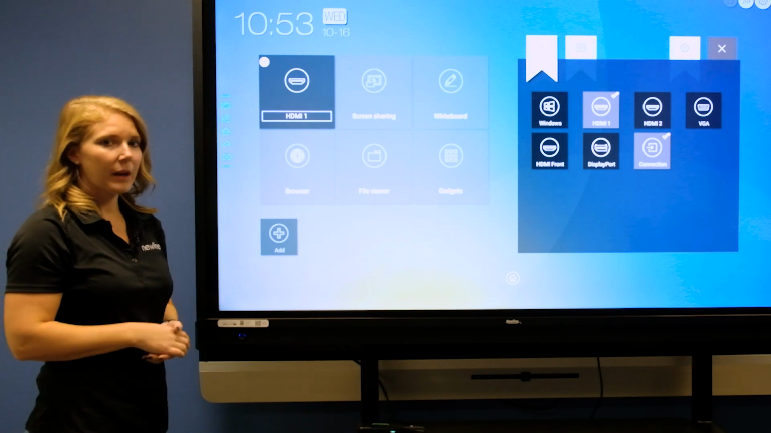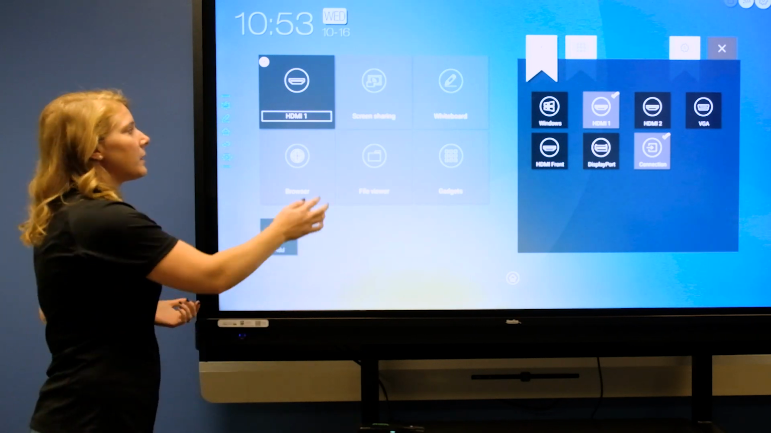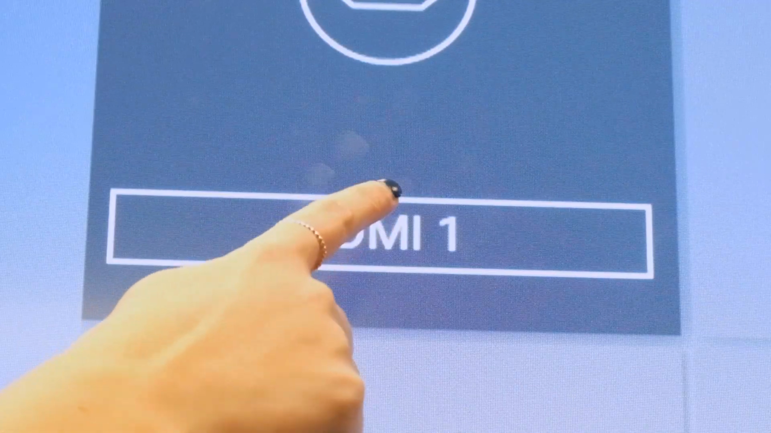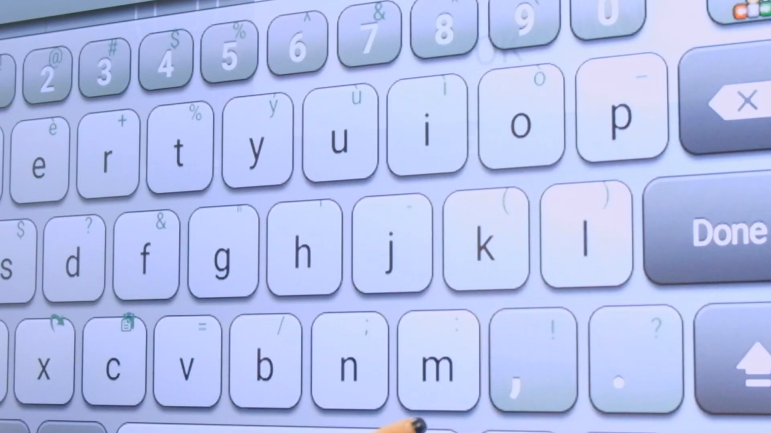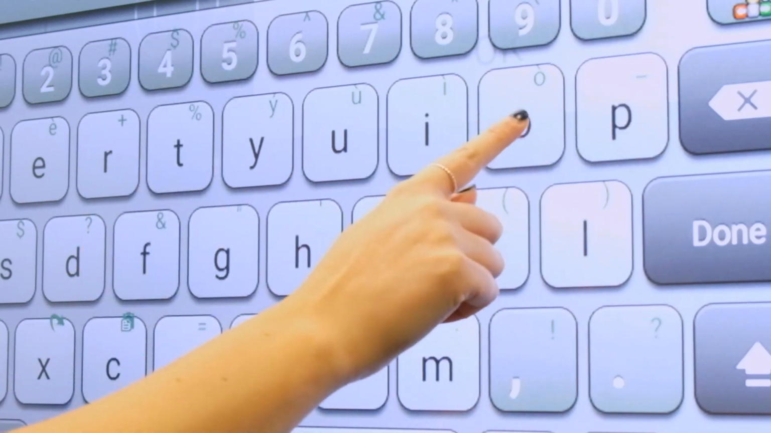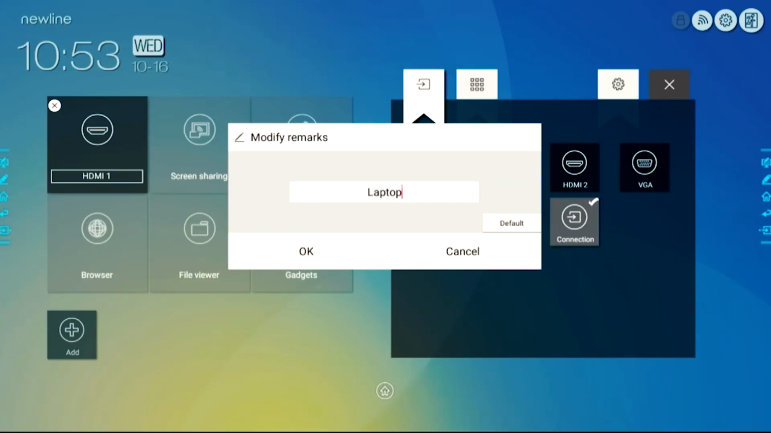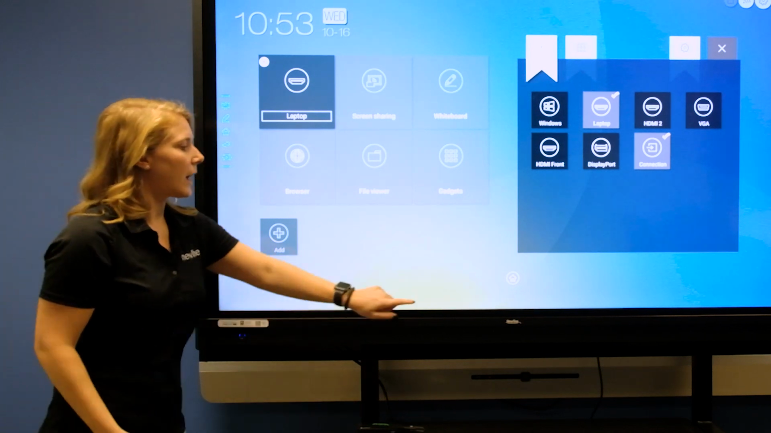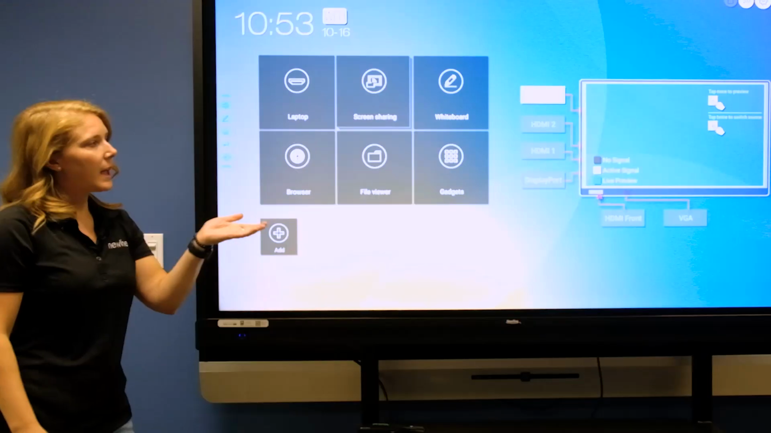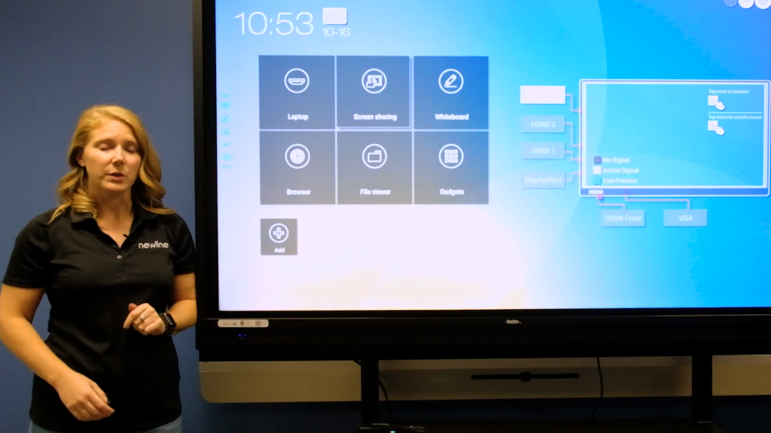left-hand corner. If I want to change that name, I tap on the text and rename it and select OK. When I'm all done customizing the home screen, I will select the house at the bottom, and you can now see that I've customized the home screen to my needs.